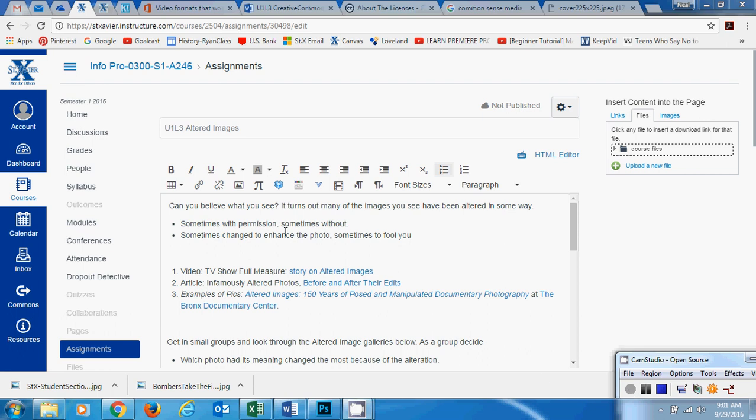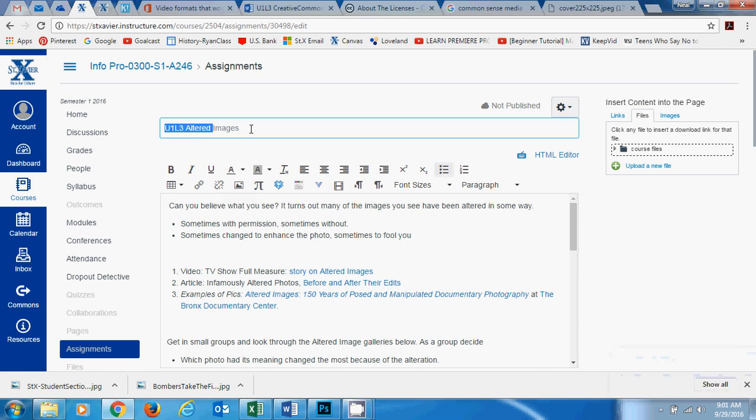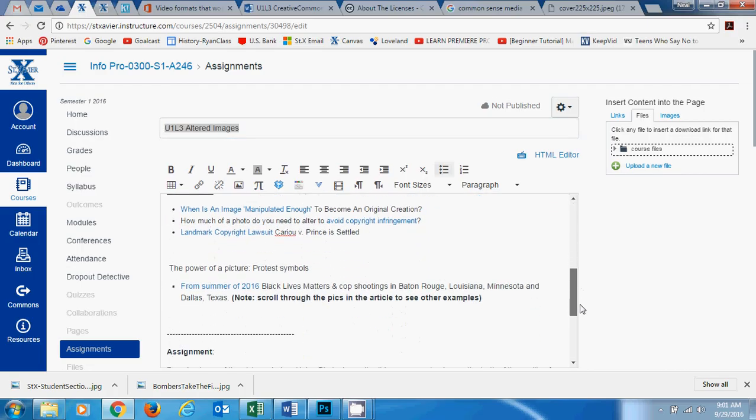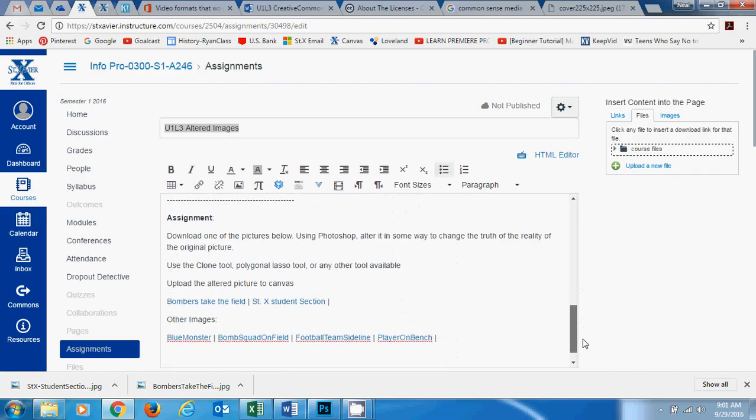Okay, so we are working on the altered image assignment. We've gone through and you've looked at some pictures that have been changed or altered over the years. And the purpose of this assignment is to show you basically how easy it is to change a picture with current software and technology. So, here's the assignment.